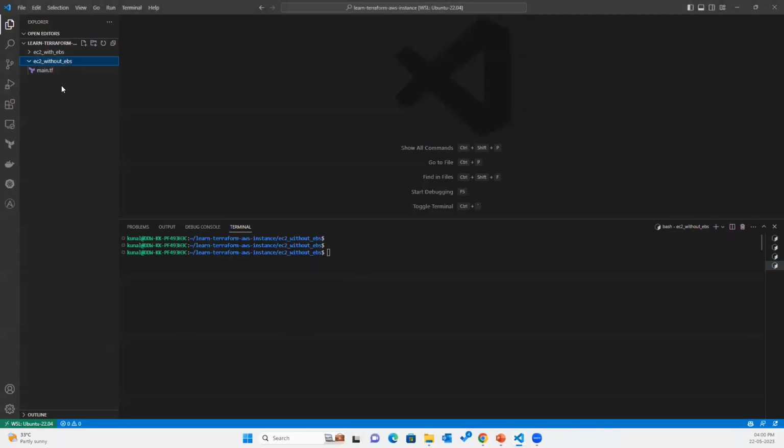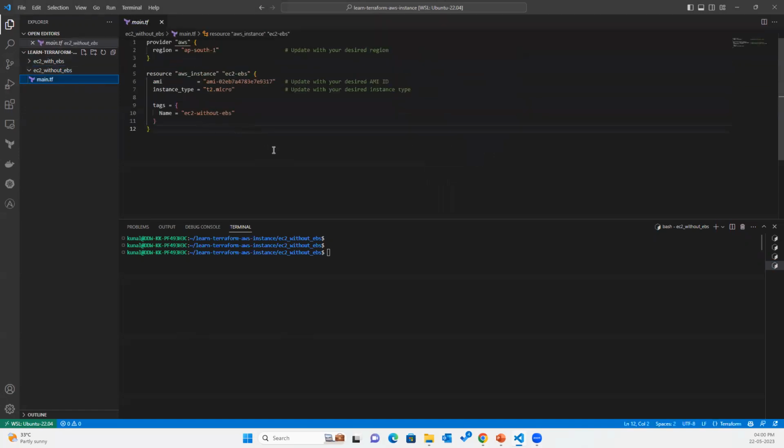I created a folder, EC2 without EBS volume. This is the code where we have the provider for AWS and the region in which I'm going to create the resource, which is AP South 1. And this is a resource block for creating an EC2 instance without EBS volume. It has the AMI ID, which is hard coded here, the instance type t2.micro, and the tag, the name for this EC2 instance. So let us create this EC2 instance without EBS volume.